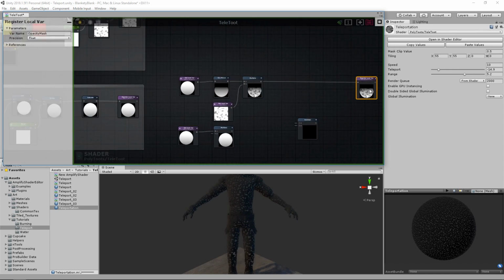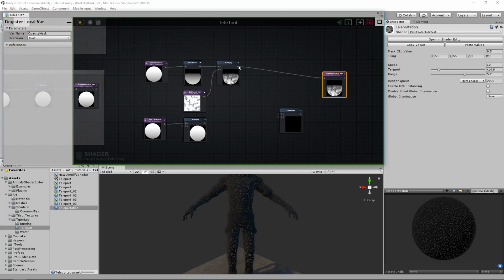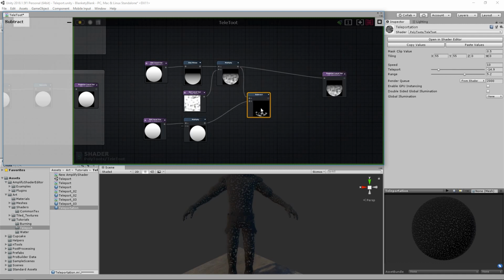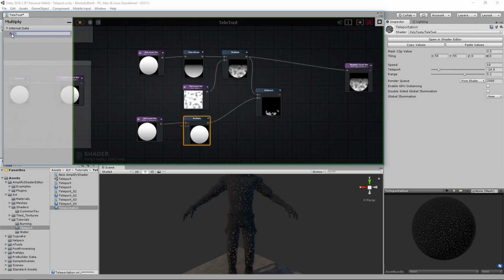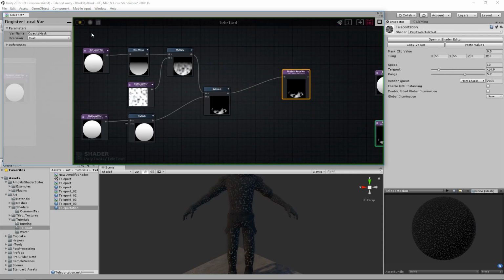Let's try and tidy this up a little bit. So that's going to go over there, and we're going to subtract these two results, and if we increase 1 should be fine, I imagine. And let's hook this into that and see what happens.